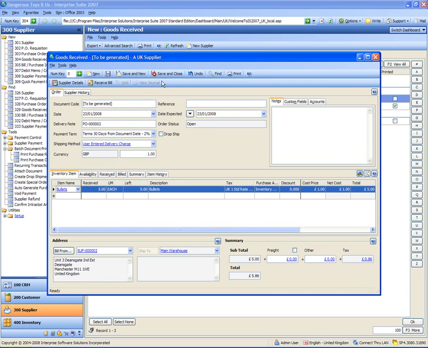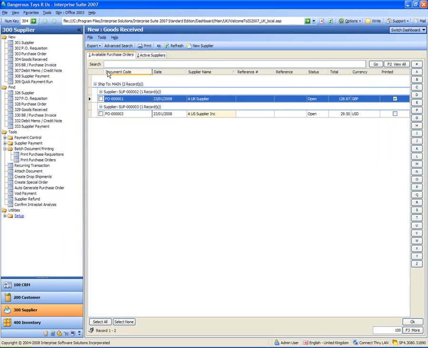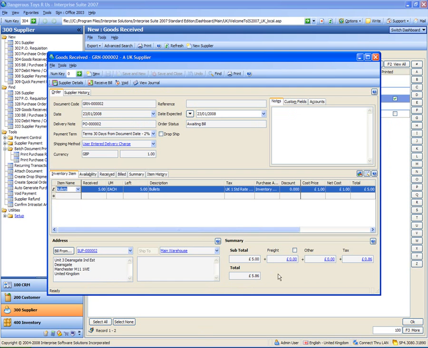So this time I'm actually going to receive them in. So I've saved my GRN to give it the GRN number. Also on this second GRN, the delivery charge isn't on there, as we can see.